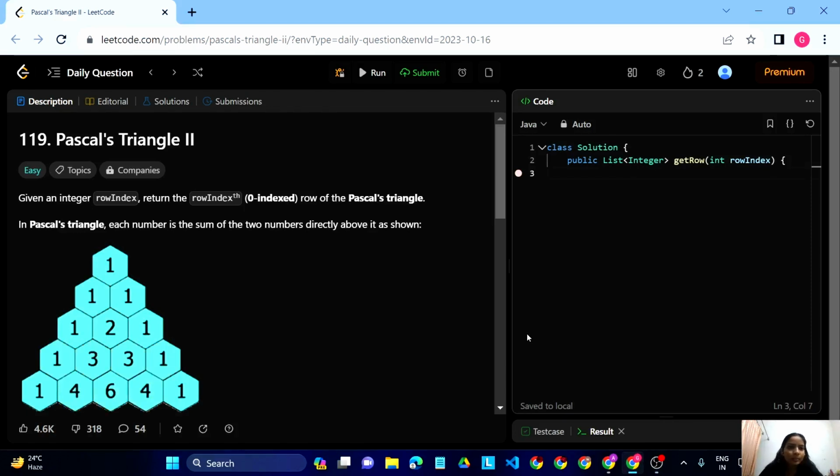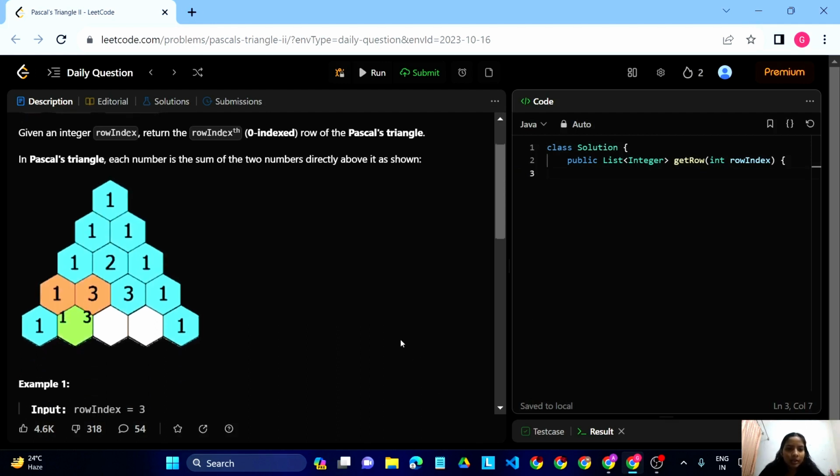In this question, Pascal's triangle part 2, we are given an integer row index, and we have to return the row of the Pascal's triangle, which is 0 indexed. In Pascal's triangle, each number is the sum of the two numbers directly above it, as shown. Up to this is row index equal to 0.